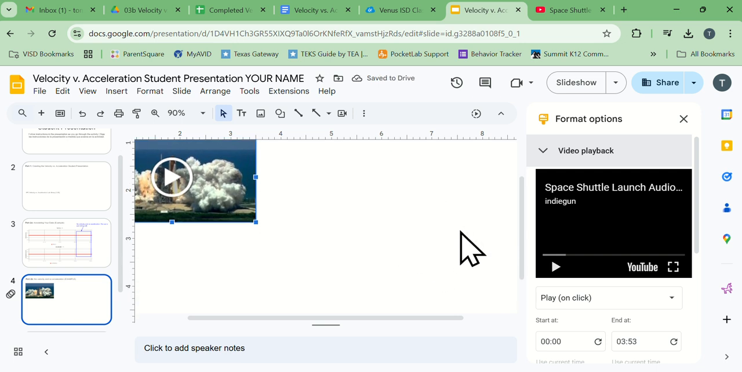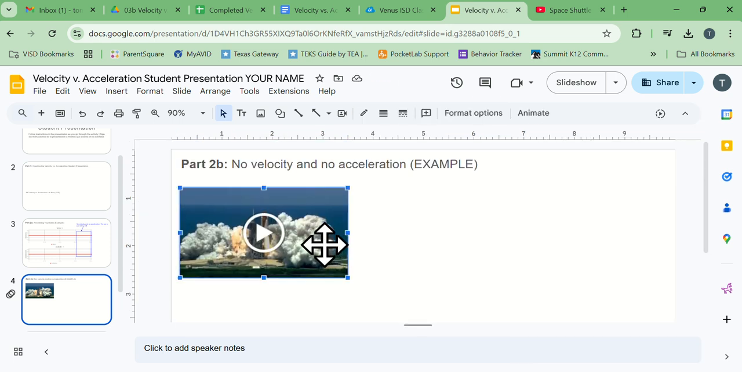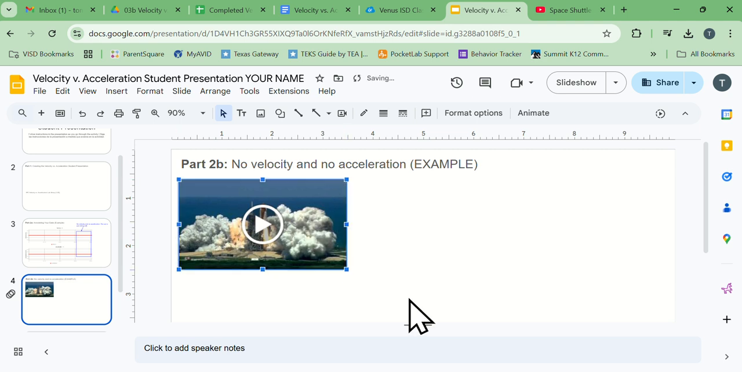my video in there. Now, over here on the right hand side where it says format options, video playback, I'm going to click there in start at, and I'm going to type a minute 18 seconds, and then ends at a minute 23 seconds. If I wish to, I can mute the audio, but I don't really particularly want to. Then I'm going to close that and go back to my video.